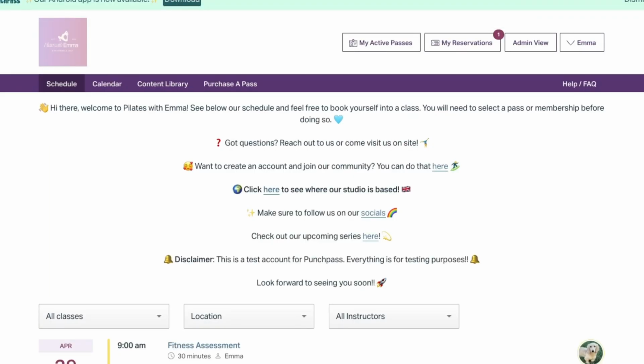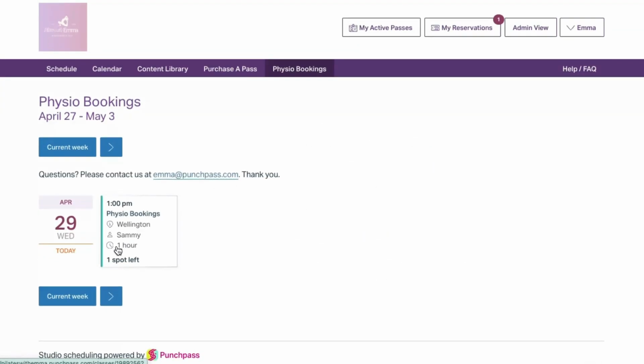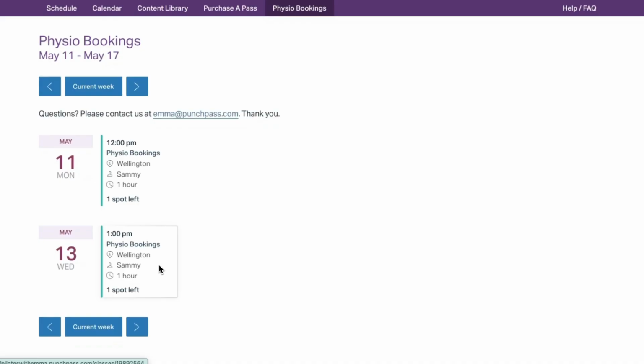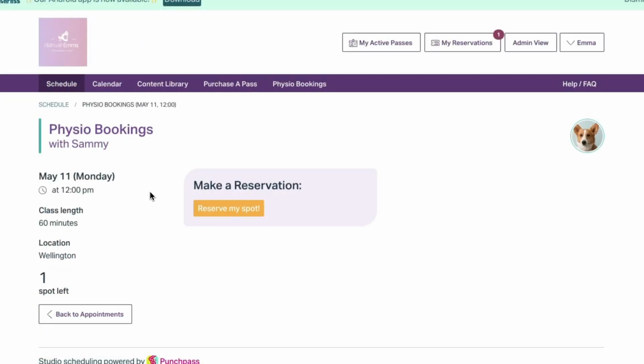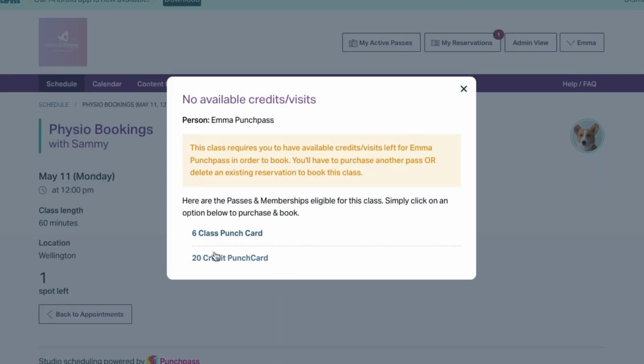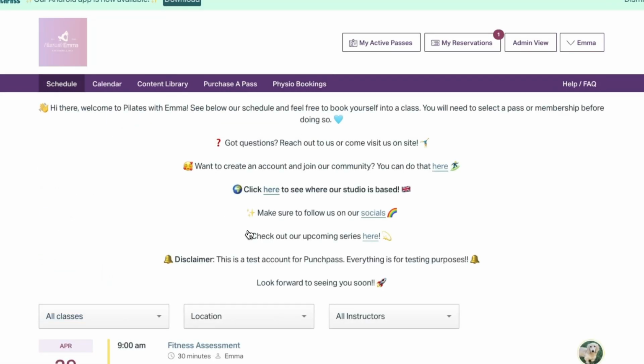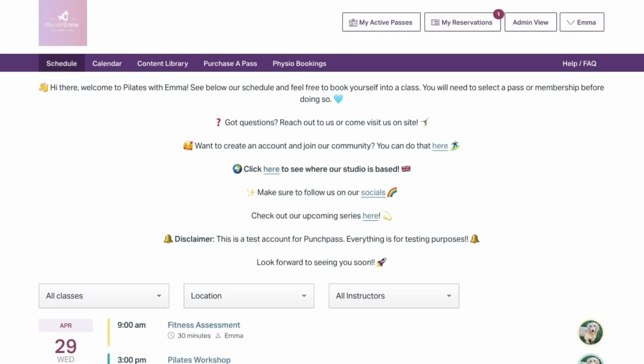If we refresh things, you can now see that a tab is showing on that top menu bar for our physio bookings. If I click on that, I can now see any bookings for the current week, and I can go across and view them for next week too, and so on. So if I'm a student, I can head on over to physio bookings, go through, I can see there's one spot available for this one on Monday the 11th, click through to that and purchase a relevant pass if I need to. So it's nice that you can have offerings that sit differently from your main offerings on your main schedule, and a lot of studios will use this feature for that reason.